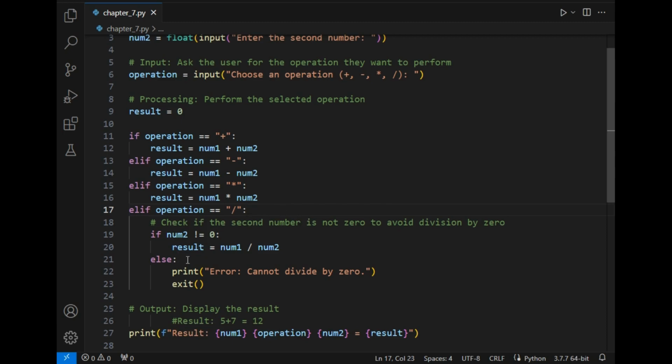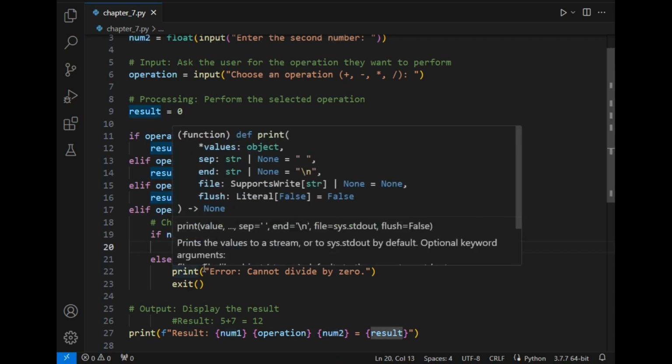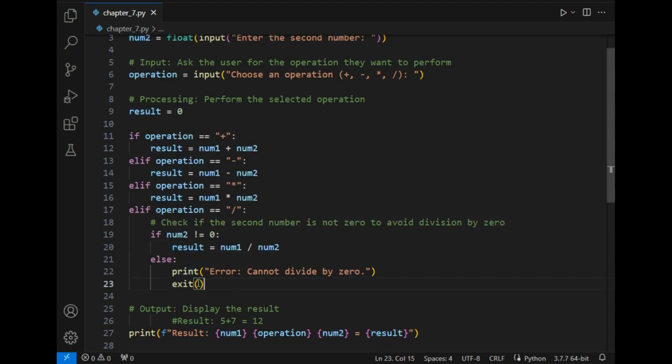So if the number is not equal to 0, meaning the second number given by the user is not 0, then we can directly perform the division operation and store the answer in result. But if the second number given by the user is 0, then it will simply print the statement "Error: cannot divide by 0", and it will simply exit the program by using this function, which is an inbuilt function of Python.